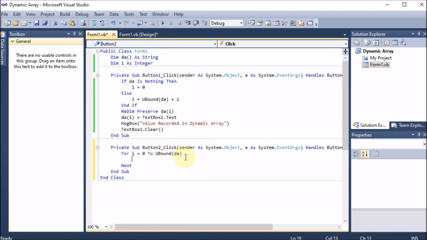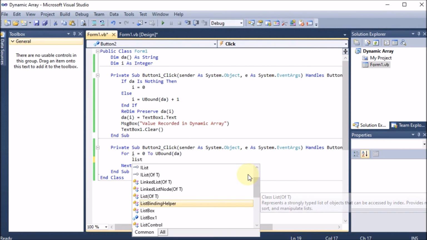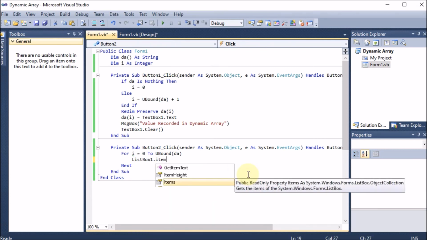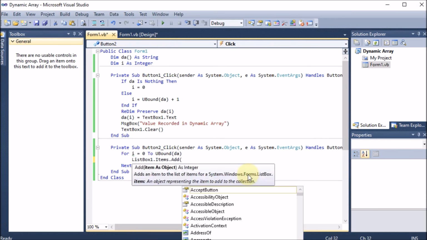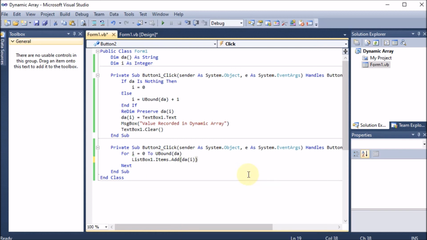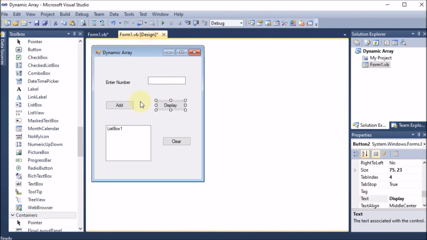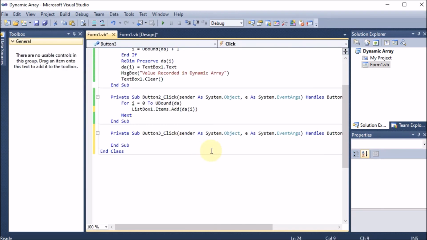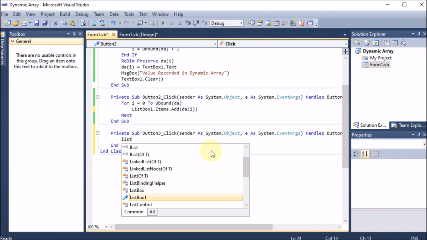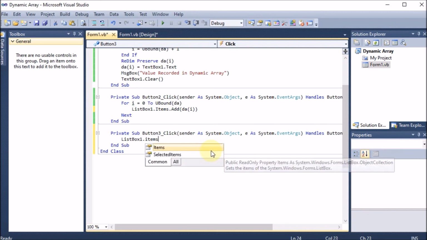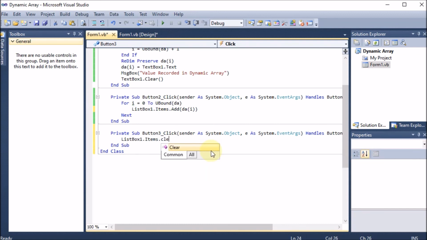So we don't have to bother how many times the user is pressing. The user may press 30 times. So UBound will take that, that is 30, no problem. Inside we write ListBox1.Items.Add. From where are we adding the items? From the dynamic array, and their indexes we are going to put here. Now let us suppose that I want to activate the Clear button also. So I will write ListBox1.Items.Clear, so that all the items will be cleared.